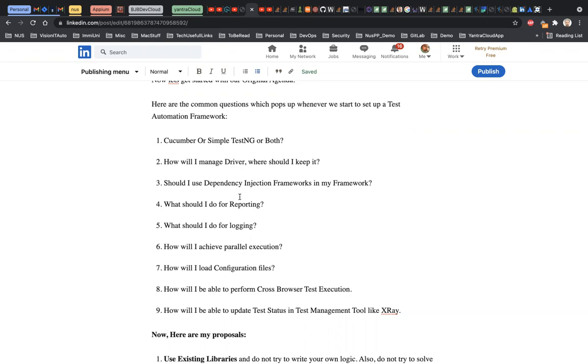Then how will you manage the driver, and where should you keep it? How will you initialize the driver, and how will you destroy it, and who controls it is what you need to think about. Then should I be using dependency injection frameworks, which is an important concept if you're using Cucumber, because Cucumber is not, I would say, as rich as TestNG in terms of the functionality which TestNG provides. But dependency injection is a very, very important concept when you are moving towards Cucumber, and I will come to that in a while.